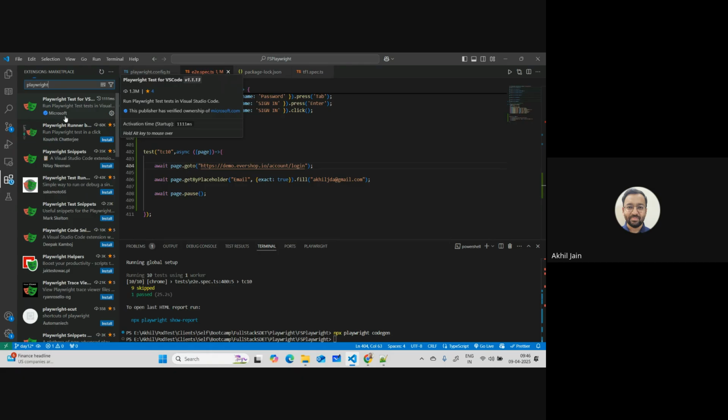There could be some dummies or other extensions that someone else has placed in the marketplace. You should check for the Microsoft one and click on install, and you will see this extension getting installed. Then close your VS Code and restart it again, and you will see all these things over there, at least the testing part, which is what we want.